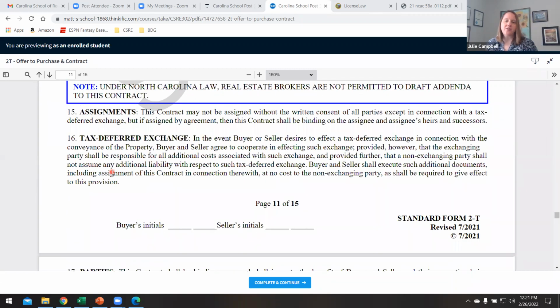Tax deferred exchange. This is a great tool for an investor. If you are an investor, or you want to work with an investor, have your investor speak to an accountant. With a tax deferred exchange, the investor can sell an investment property and use the proceeds of that sale to purchase another investment property. And if they're using the money from this sale to purchase another investment property, they can defer paying capital gains taxes.